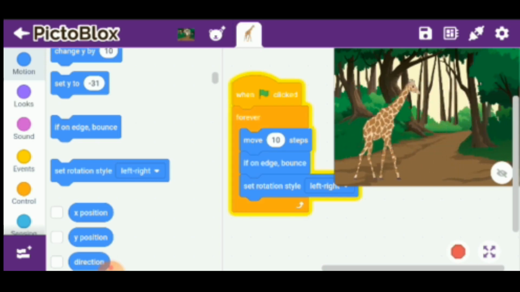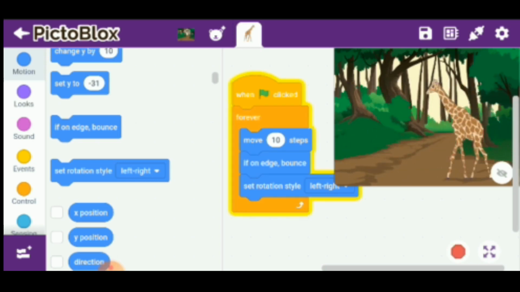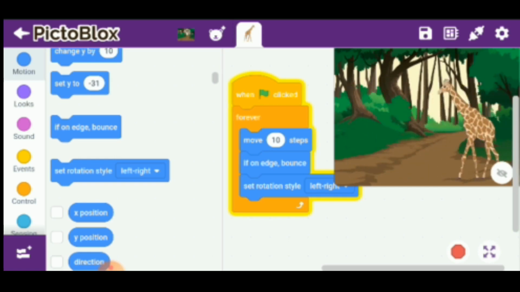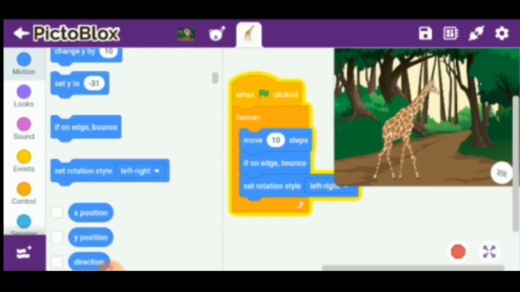Yes, the giraffe is coming back and again going. It means that our program we have done successfully. So let us see that the giraffe is moving in left to right direction, and again that giraffe is coming back, and the giraffe is moving in right to left direction.